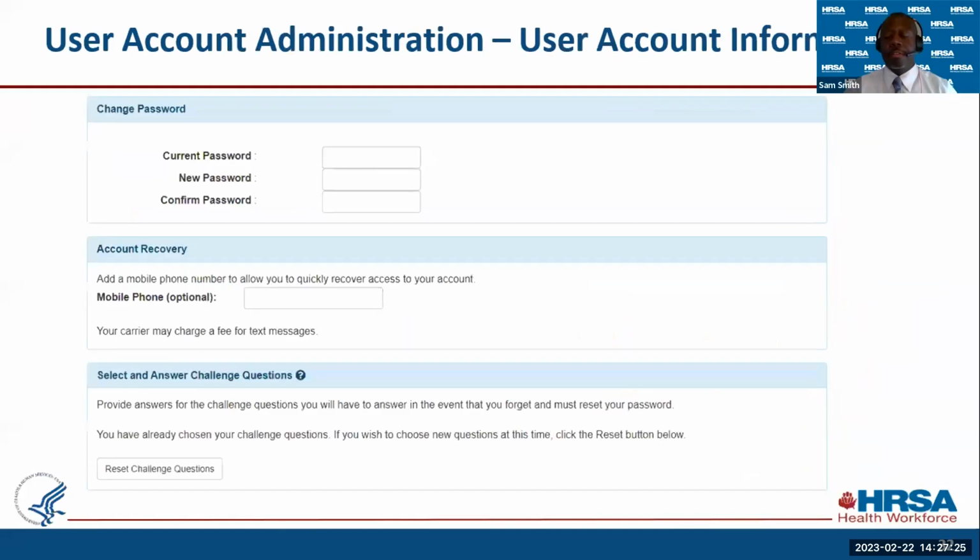On the user account information screen, you will find your user account information, including name, email and business addresses, change password, and recovery options, including resetting your challenge questions.